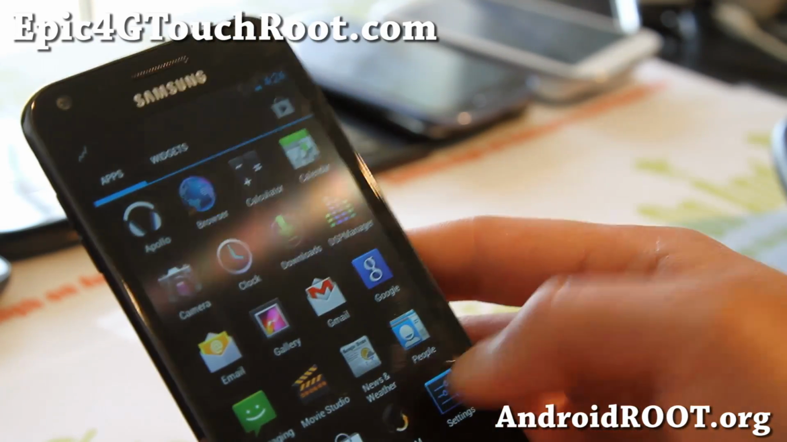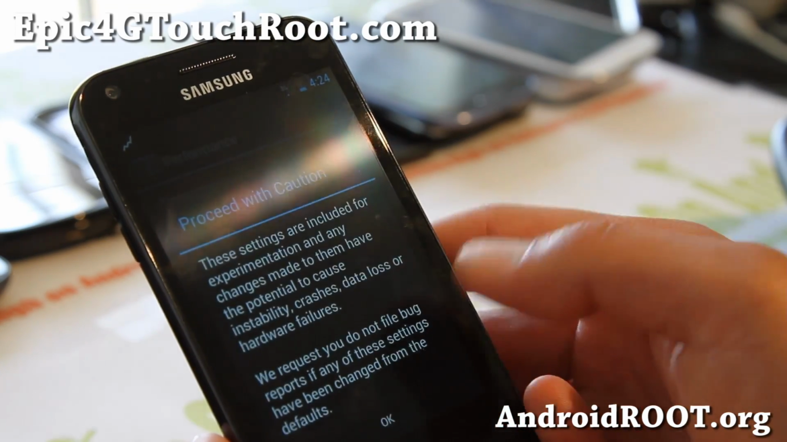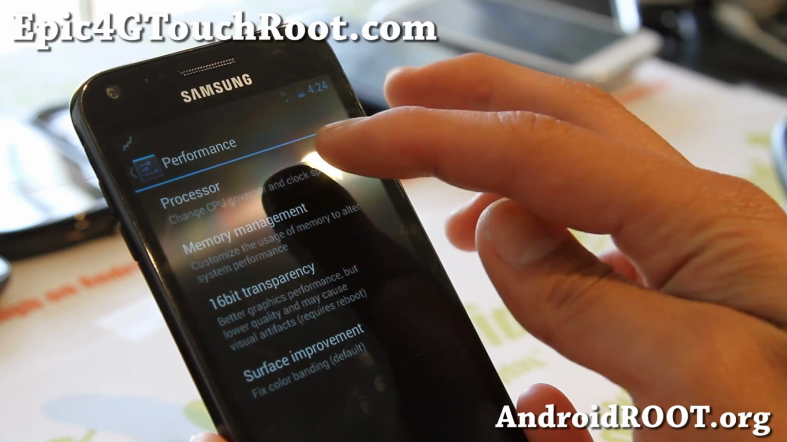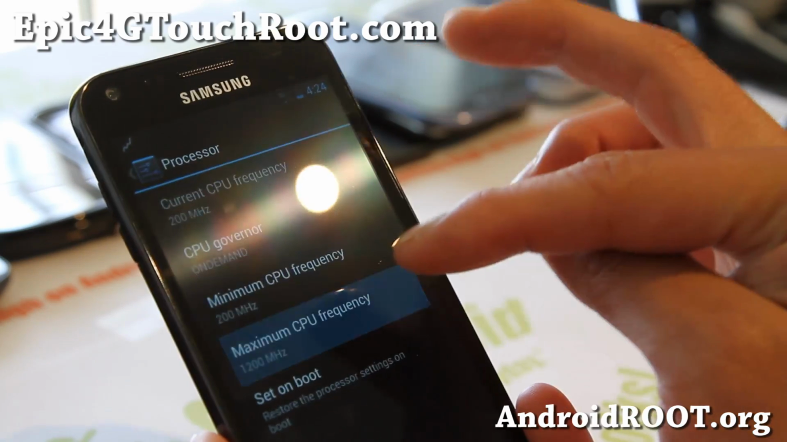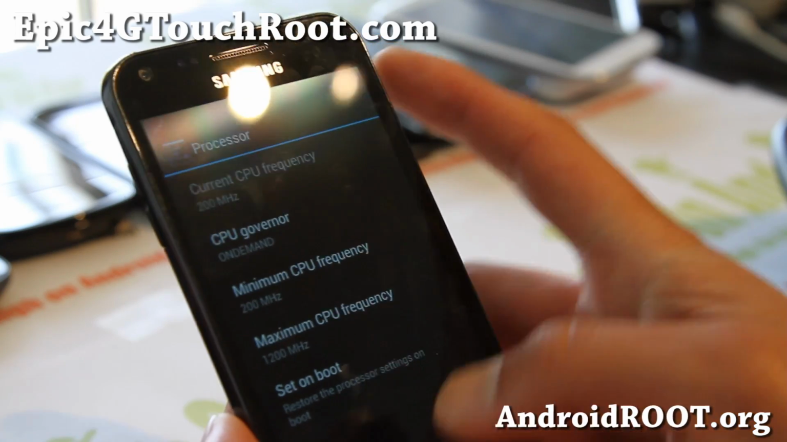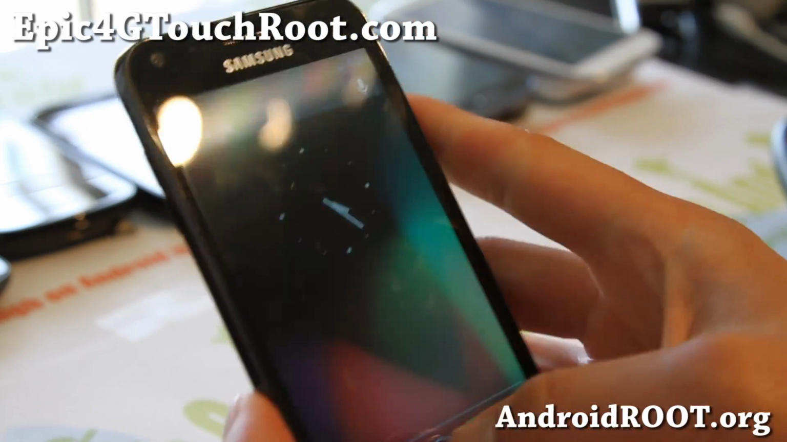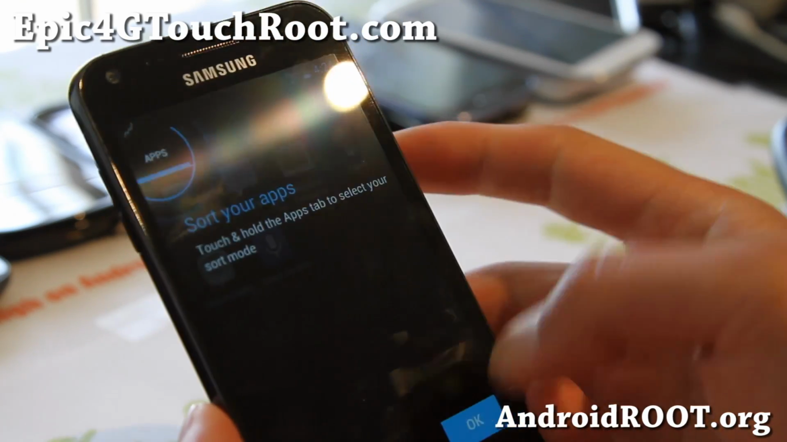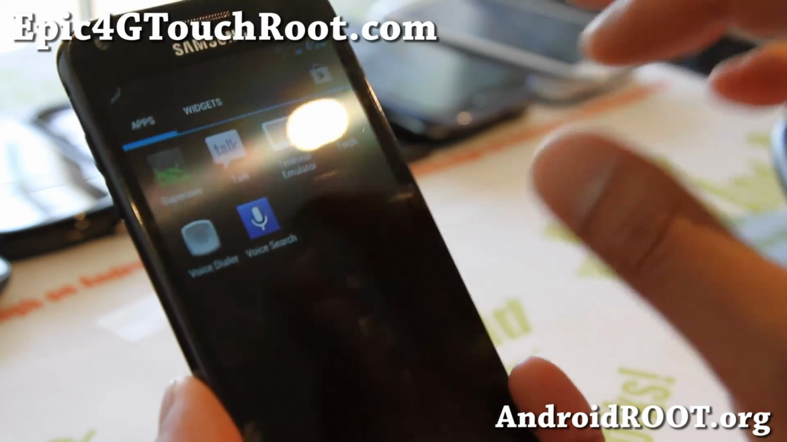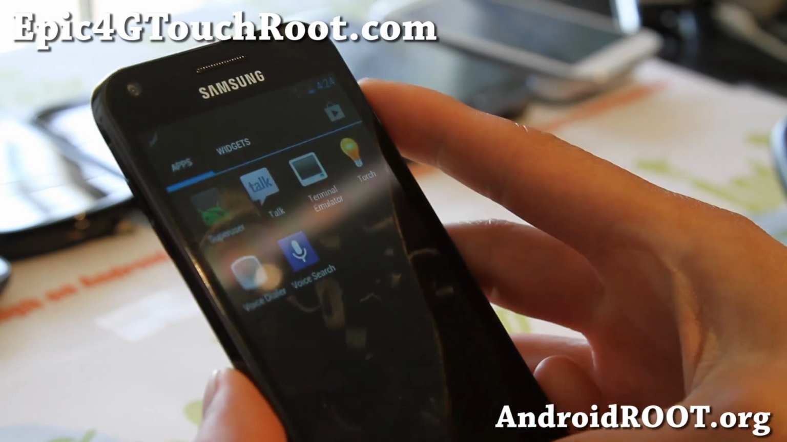Other than that, it's pretty much CM10. You get all the CM10 stuff. Performance, let me see if you can actually change anything here. Maximum frequency, no, that's just stock frequency. Battery life should be fair. It's not going to be great at this moment because this is still an alpha ROM. But it looks great. If that bug's not there, this is going to be a great ROM.